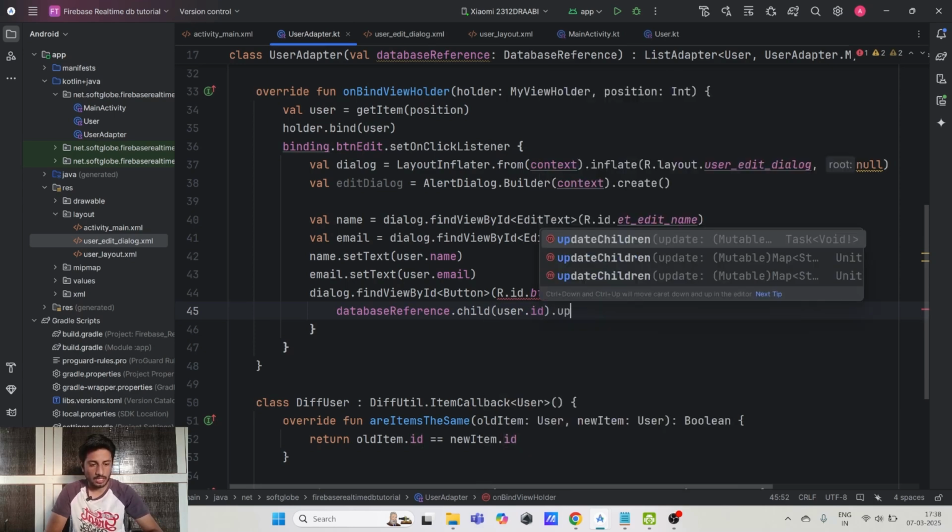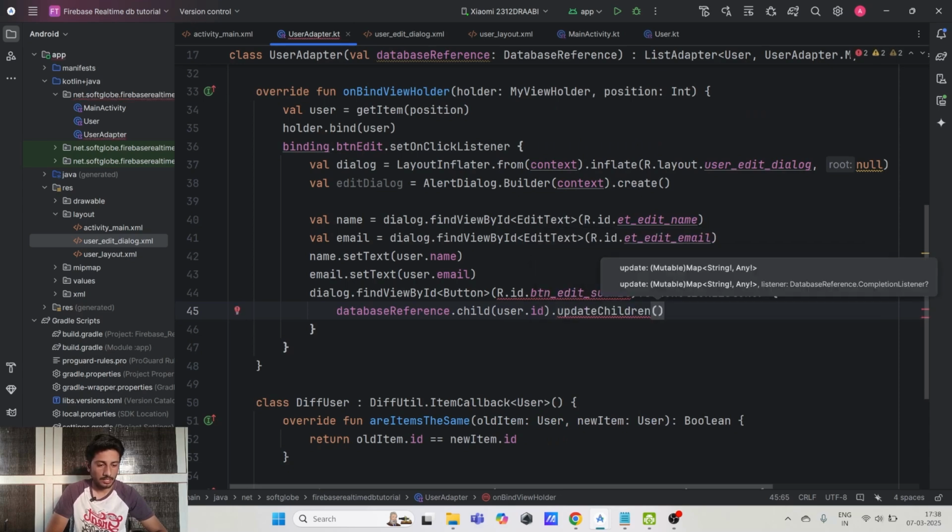Now we can call an update function here, update children. And what do we need to pass here? We need to pass a map.